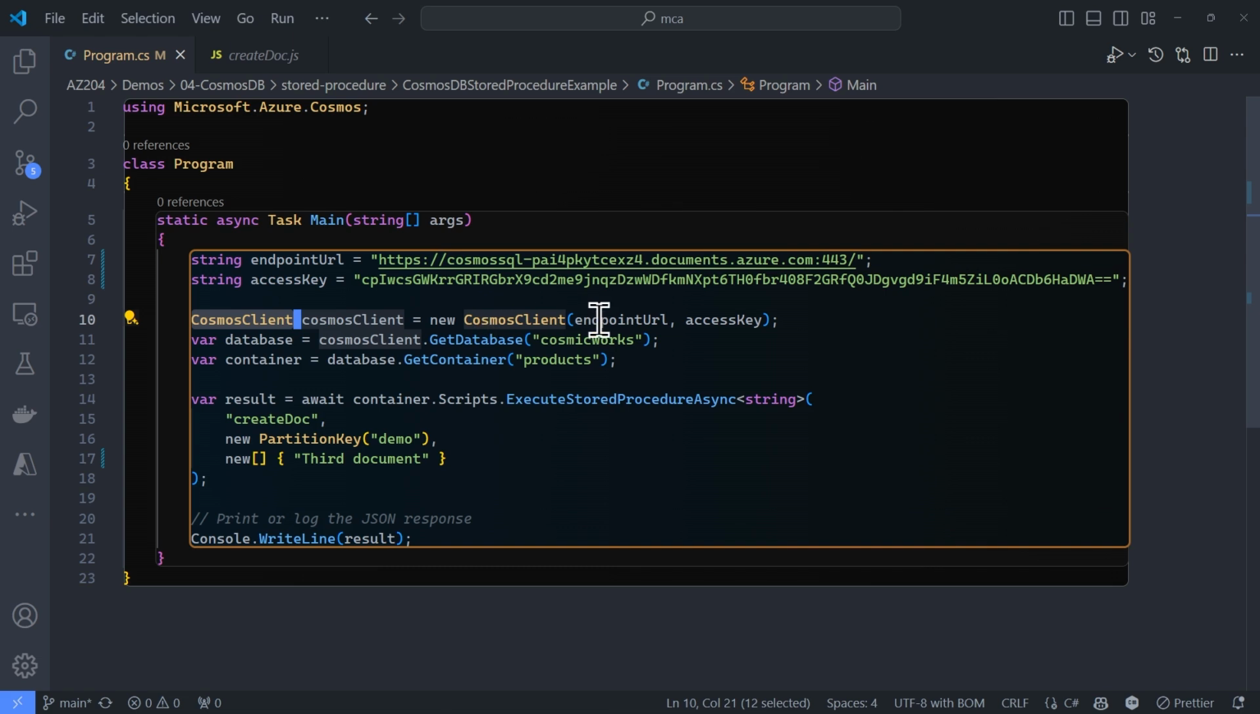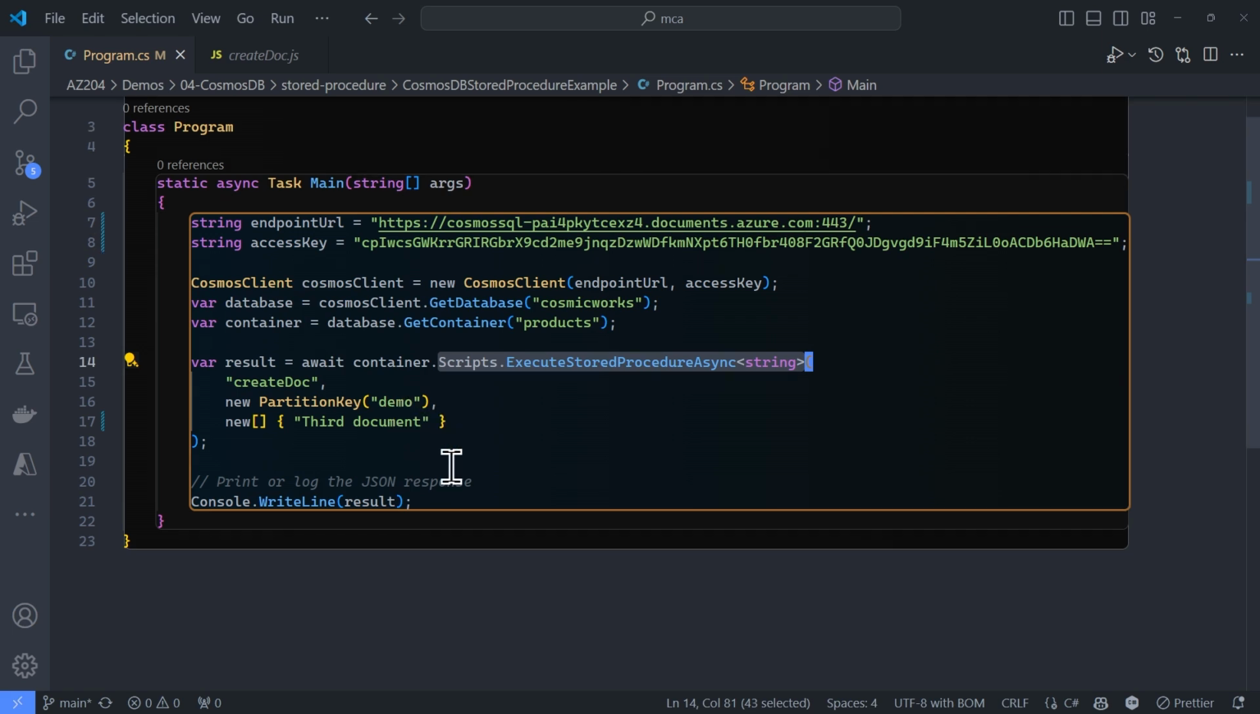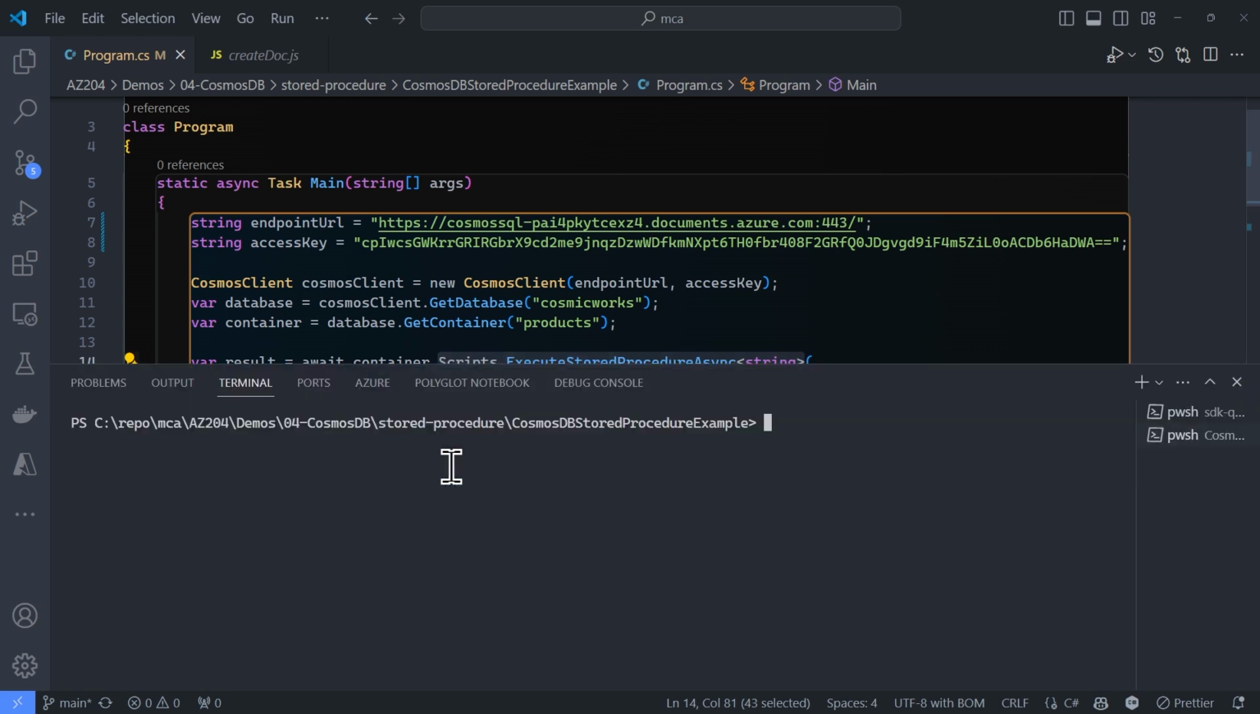Then it's connecting the Cosmos client, getting a reference for the database, getting one for the products container. And here is the part where it executes the stored procedure. And it finds it by name, create doc, and then provides the same parameters we have used. The partition key is the demo one. You always have to reflect your partition key and your stored procedure in the code that you use, and we will create a third document. And then we'll just print out the result. So let's move to the terminal here, and then let this just run.